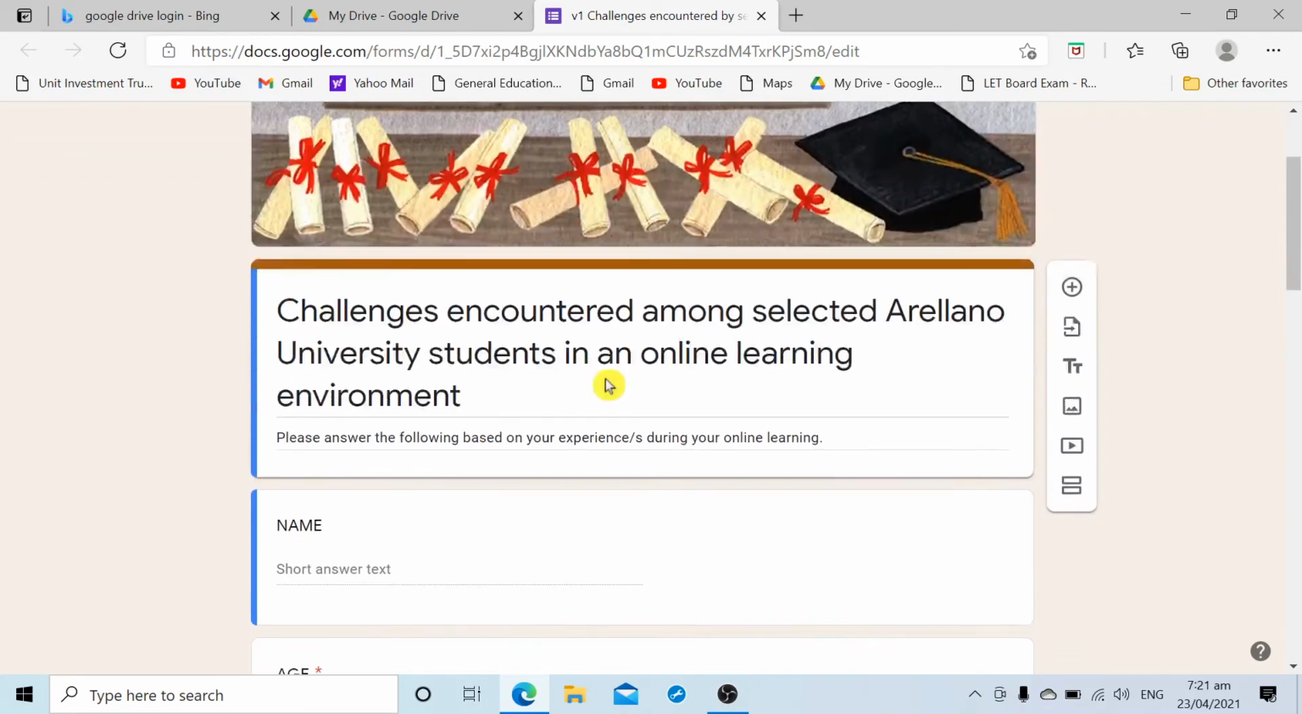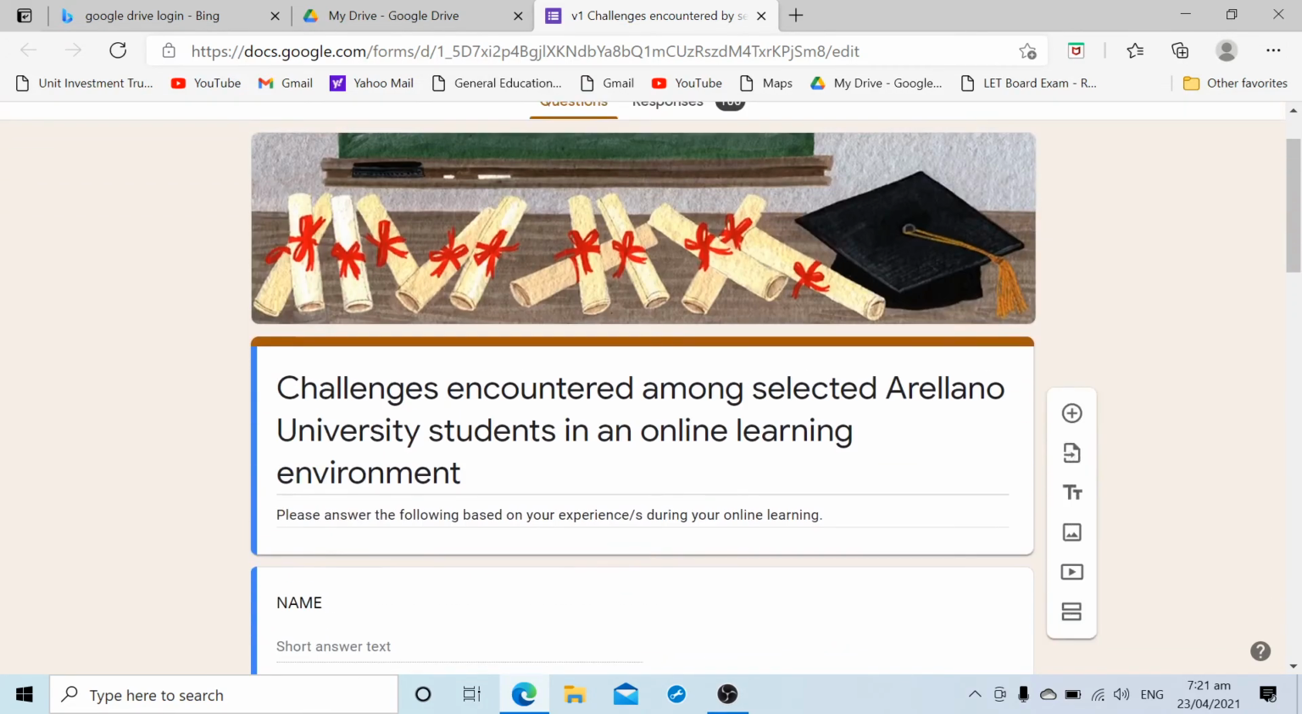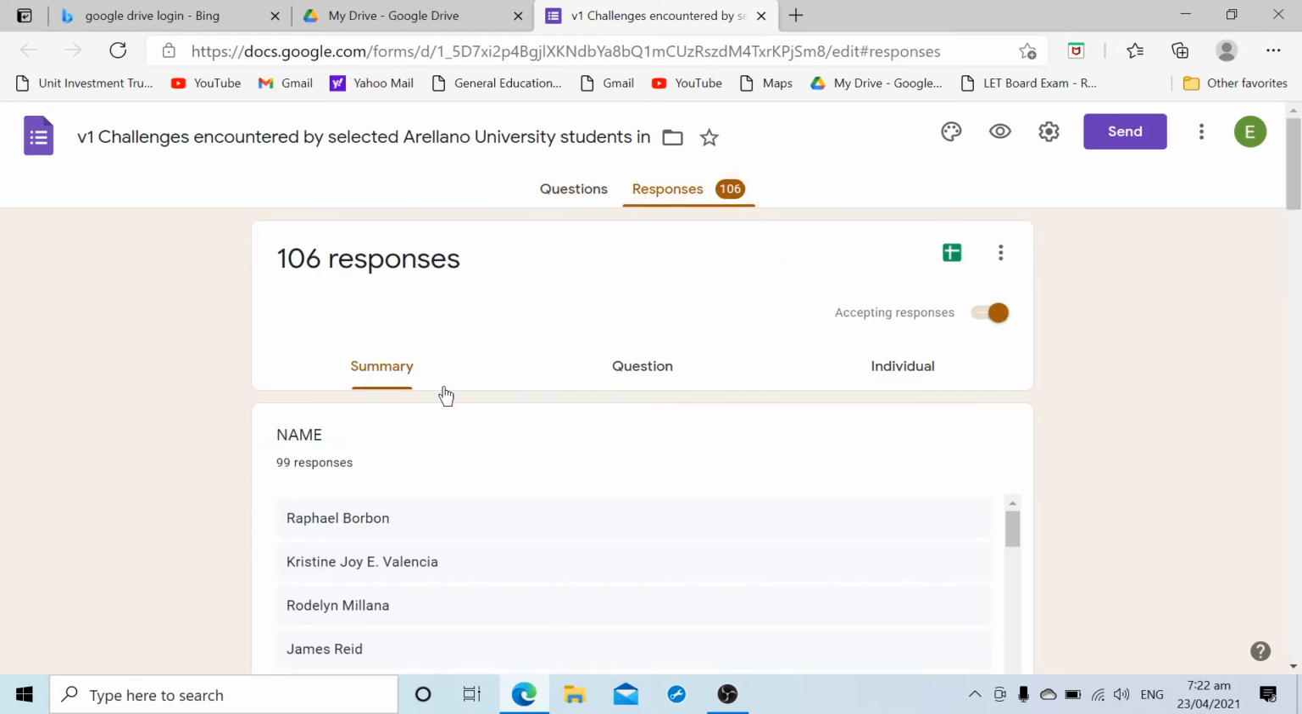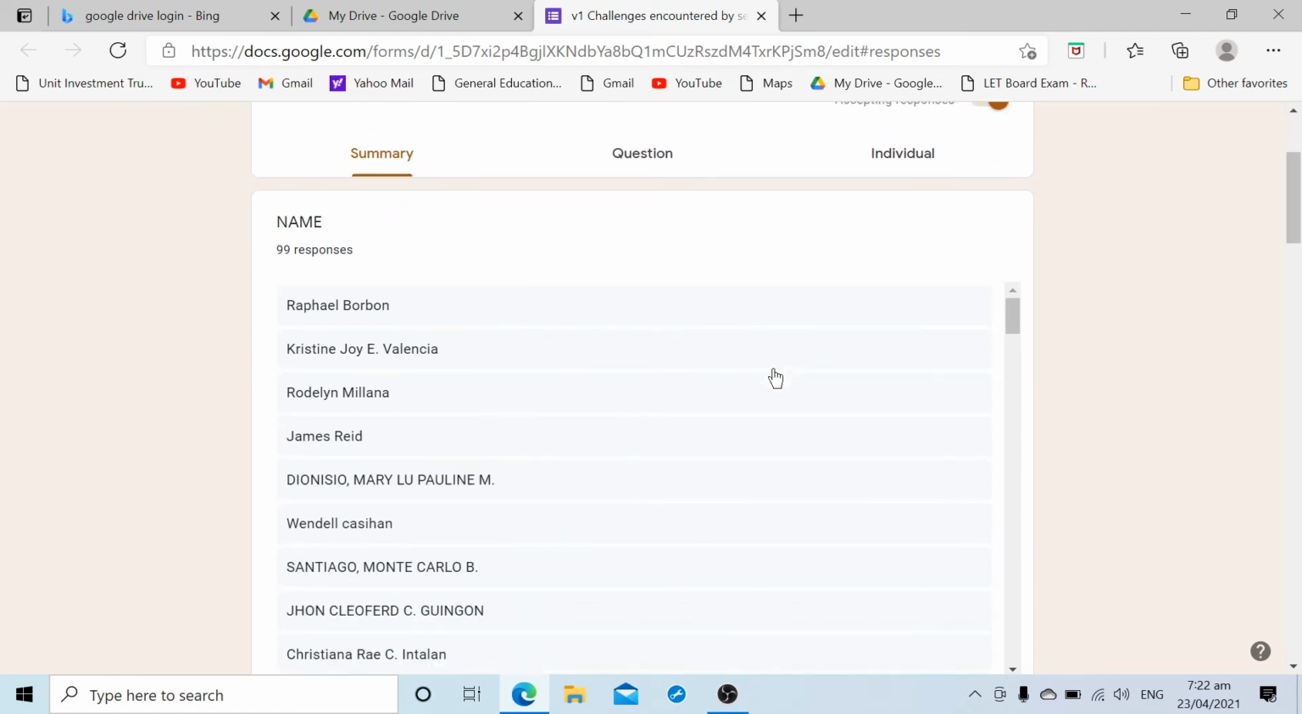You have questions, which is the format that you created, and then you have responses. So this is already the form with the corresponding responses of your respondents, or the people who answered your instrument. So when you click this, you're going to see the summary of the responses. So it will present you with three options: the summary, questions, and individually, you can also view the responses. Okay, so this is already the summary for 106 responses.